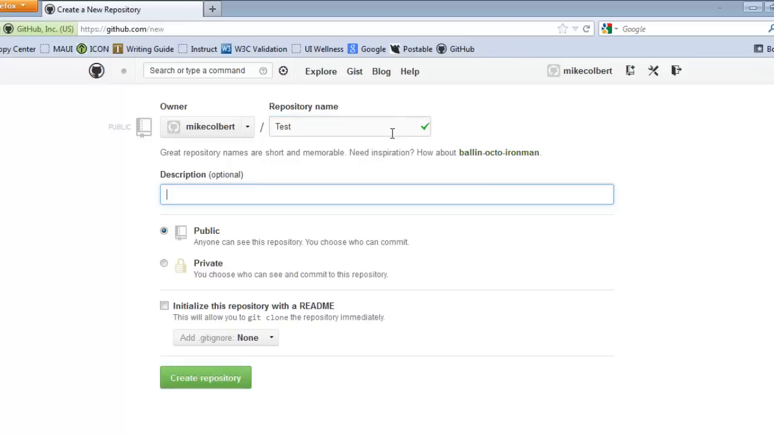You can give it a description. And then we're going to leave it as public if you've got the free account. If you wanted a private, if you had a paid account, you could do that. But this is one that's important for us. Initialize this repository with a readme. If I check that, it's going to create the repository, initialize it, and put a file in there that you can then clone down to your local desktop.